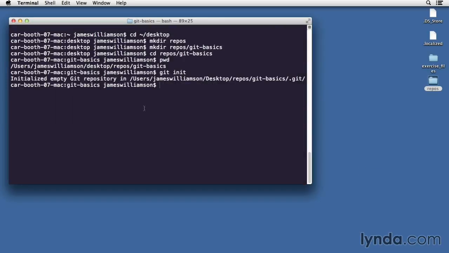Okay, so we've now created a directory and we've initialized it as a Git repository. Git's going to track all the files and all the folders in that directory, and it's going to allow us to use Git commands to control the versioning process.